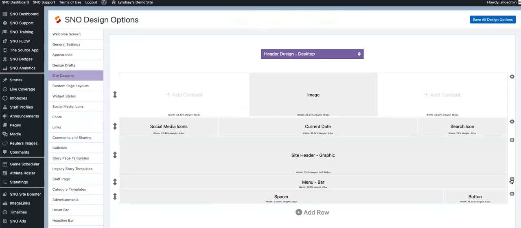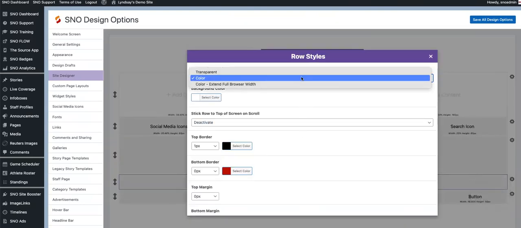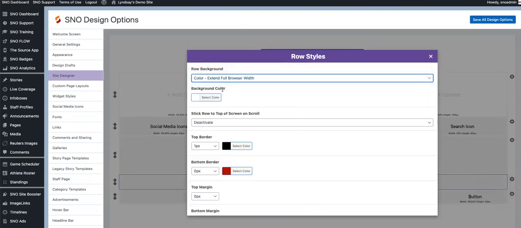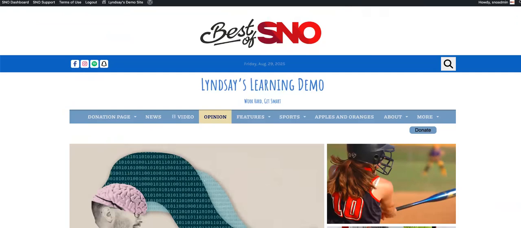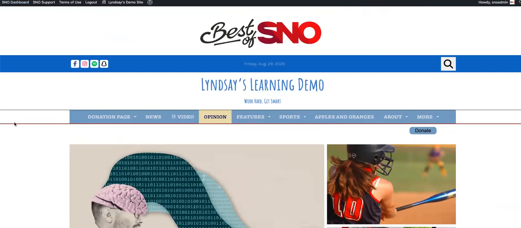If you want that line to extend all the way across, again, you would switch this to color extend full browser width, and then your borders will go to the edges too. Let's save so you can see what that would look like. So then you'll see the two borders that I just set go all the way to the edges as well.